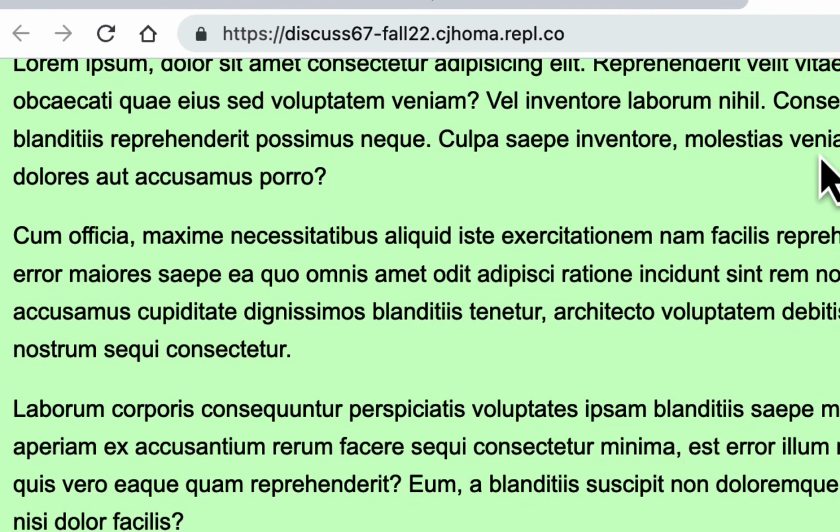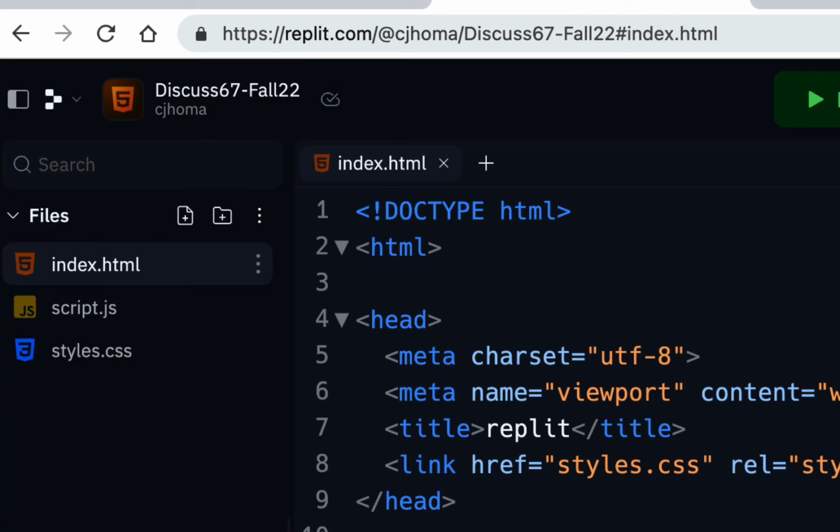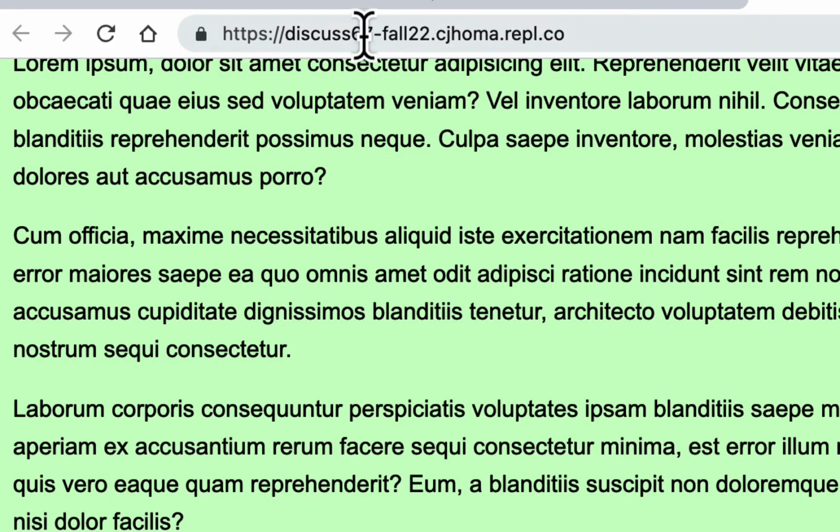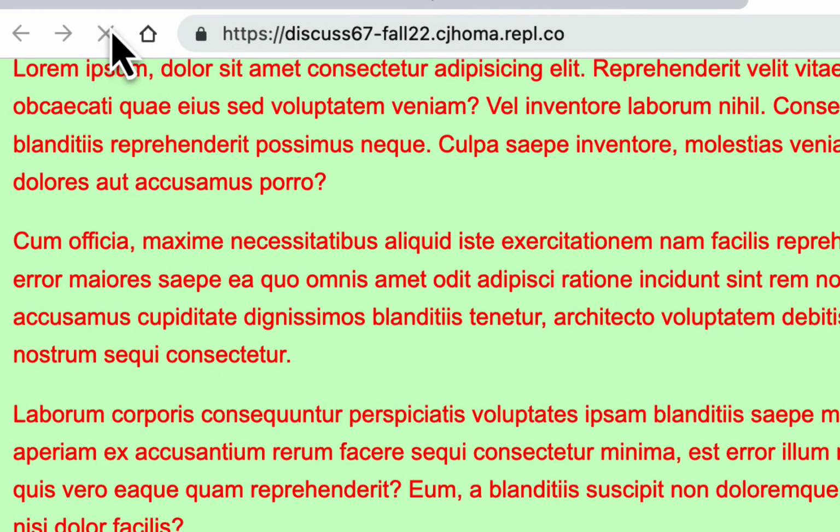Okay, that doesn't affect any of them because they're not children either. They're not the first generation of that. They're the first generation of container 2. So the first generation of container 2 will all turn red because they're now a child of that.